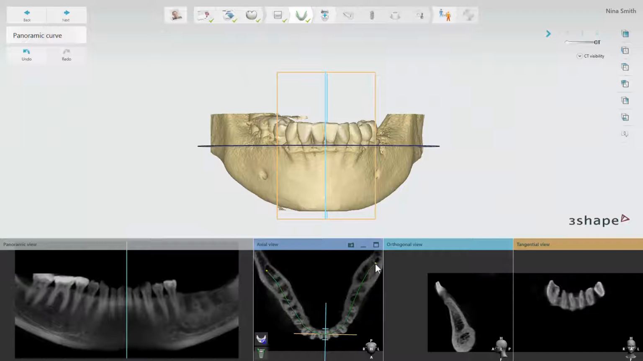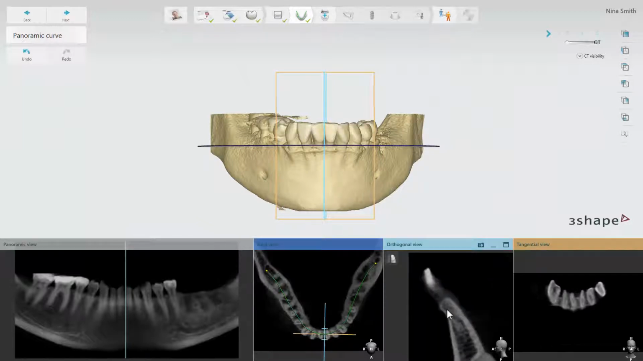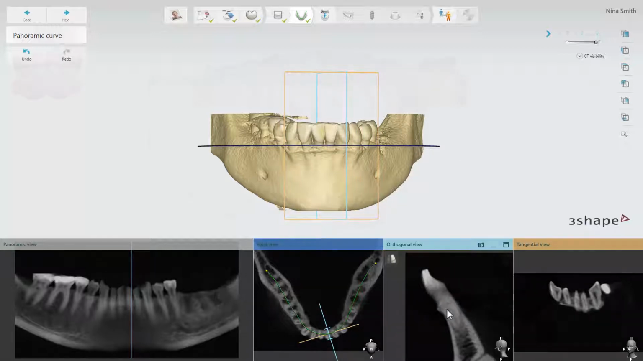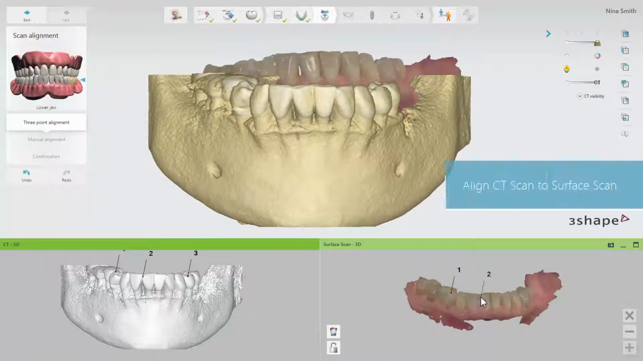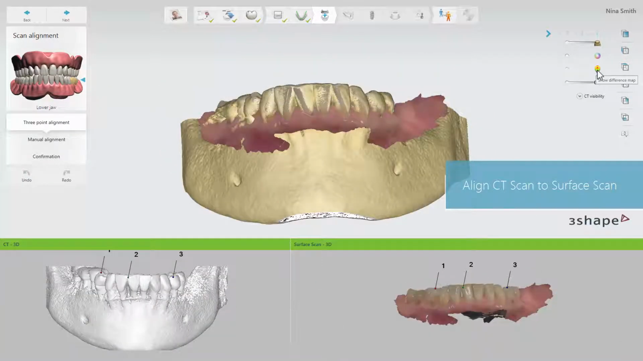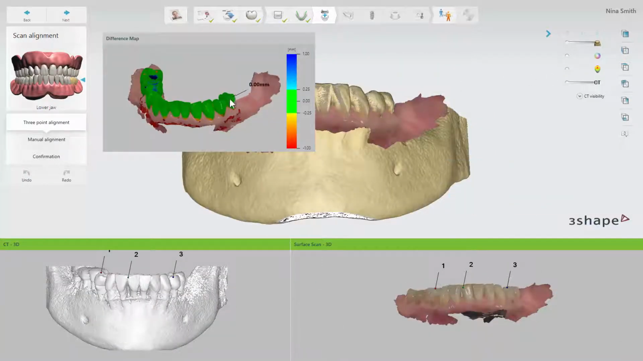Once you have designed the virtual crowns, you can continue with reviewing your CT scan and aligning it to the surface scan. The software can handle the alignment based on identification of 3 common points on the 2 scans. You can always change the alignment manually.